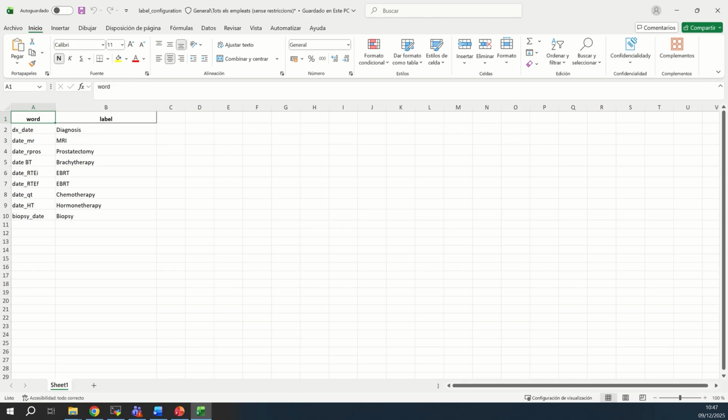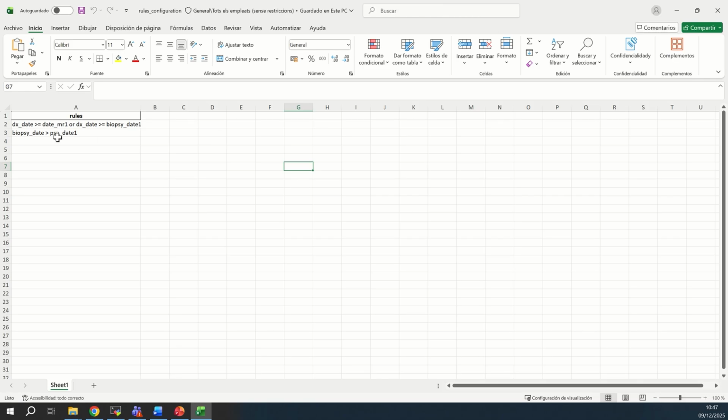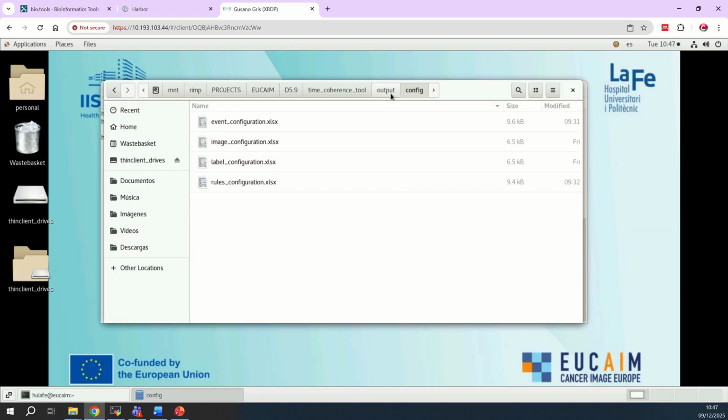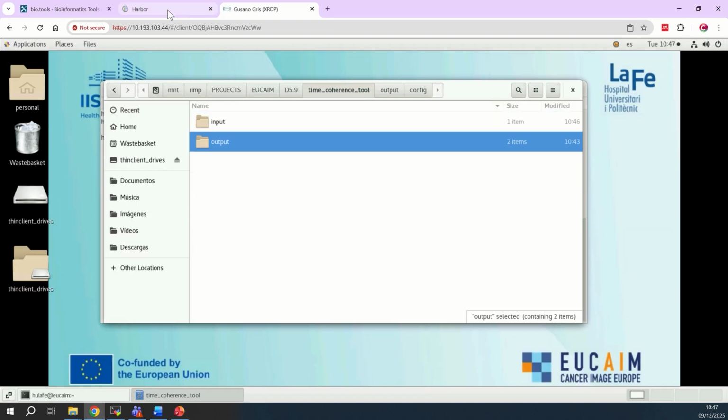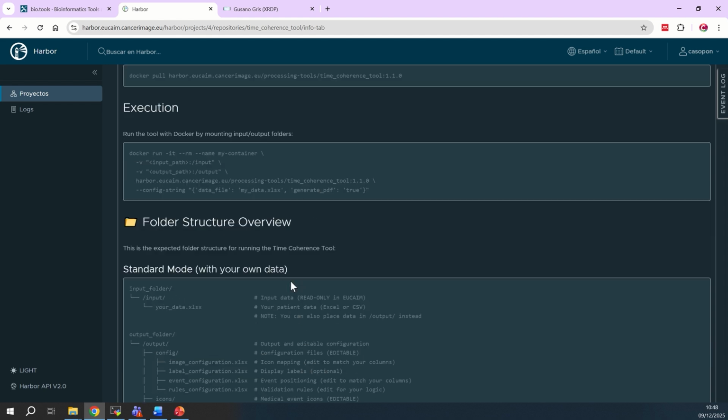To configure the labels to display, and, of course, to define validation rules, such as ensuring one date occurs before another. Using these configurations, we can generate output reports in multiple formats. We will now run the Docker container, specifying the configuration through command line arguments.